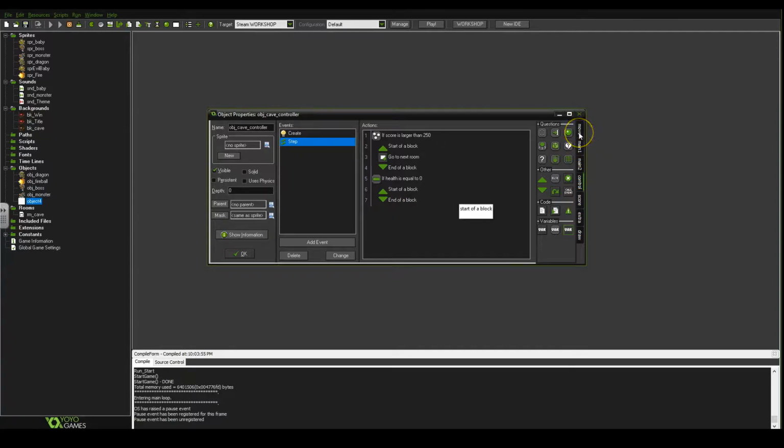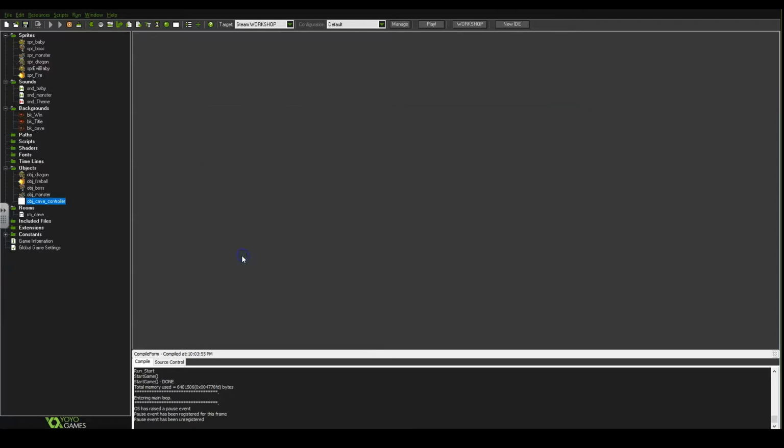So if we go to main 1 and we click on, where are we at? This might be main 2. Yeah, main 2, we'll just restart the level, or restart the game. So why don't we just do that? So if health is below 0, we'll restart the game. If the score is above 250 for the first level, or cave, then we will go to the next level. And we're going to say OK on that.